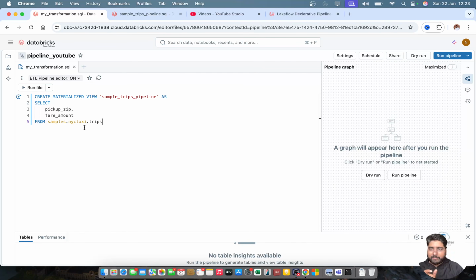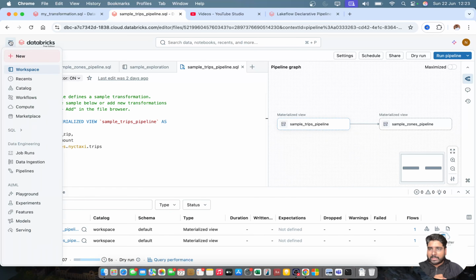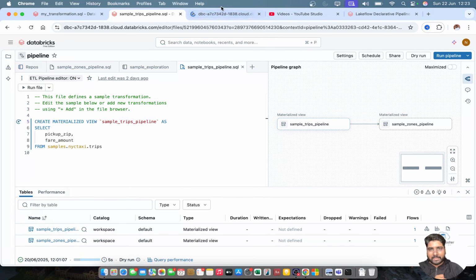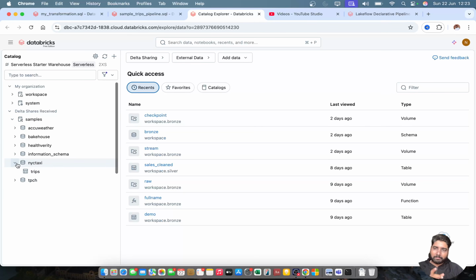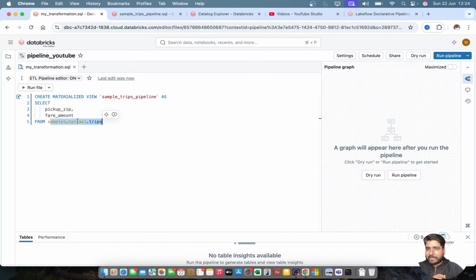Okay, so I am referring to samples. If you are using the free edition, Databricks gives you free samples in their catalogs. I mean, in the catalog you get samples, you get some free data sets. You can start using those free data sets. You can see here samples. In samples we have New York, there are so many samples, but we are referring to the New York taxi trip database, and in that we have a trips table. Okay, so we are referring to that. Based on that, we are just picking up two columns, two fields. One is pickup zip and the second is the fare amount from this table, and whatever results we get, like two fields, we are going to create a materialized view.